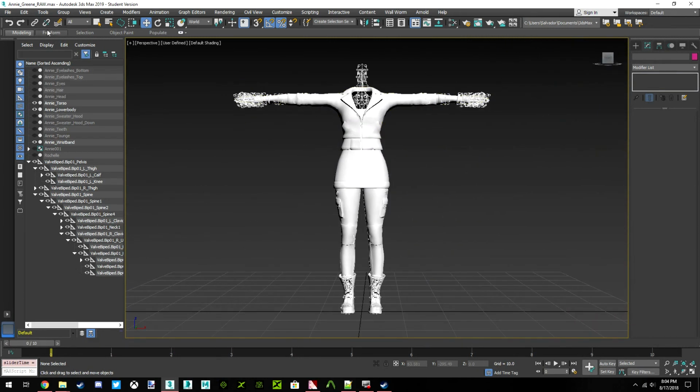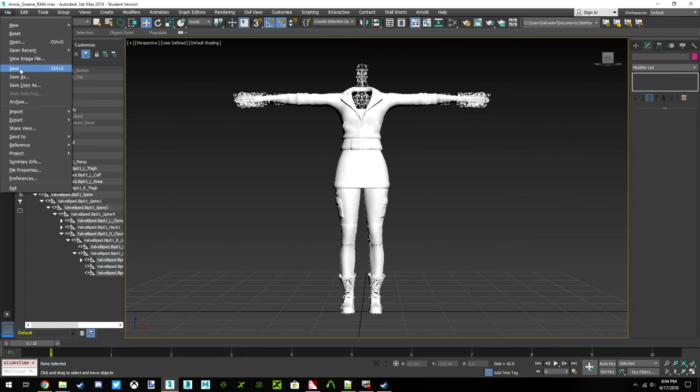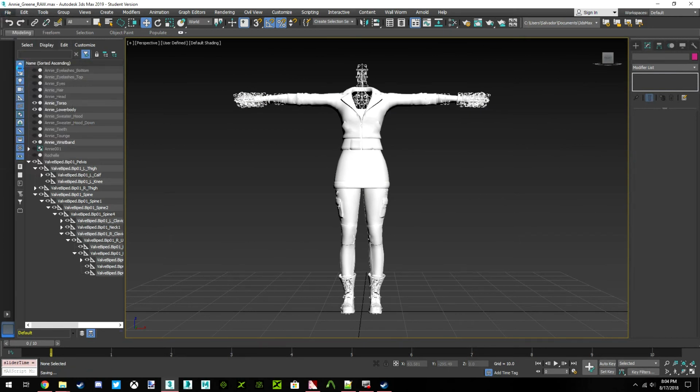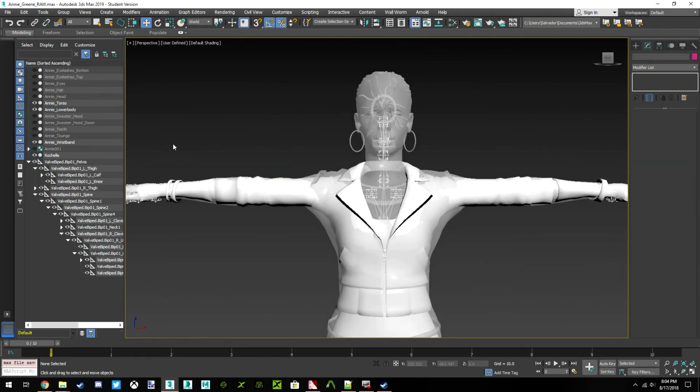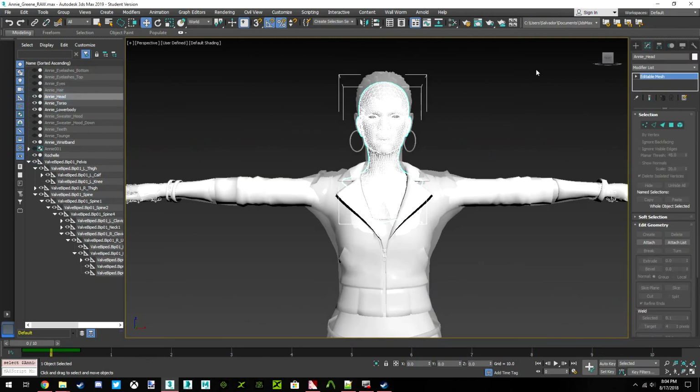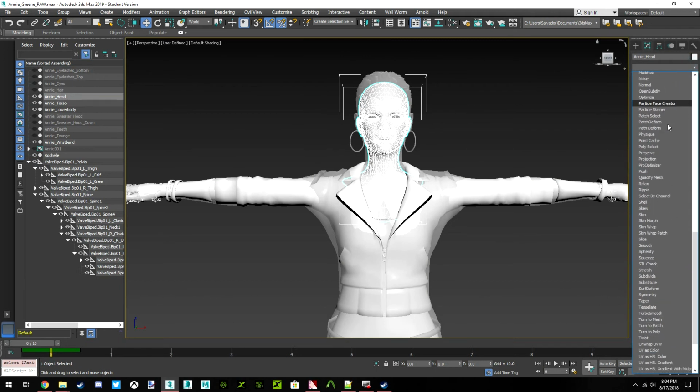You know, I'm gonna save this. Always be sure to save because 3ds Max does crash sometimes, and that's never fun. Let's bring the head in this time. Head. Where are your head at? Let's bring Rochelle in actually. And Annie head. Let's do the same thing we did last time.